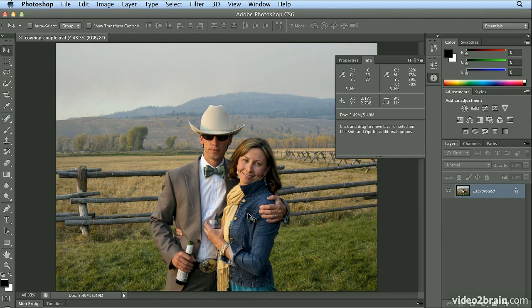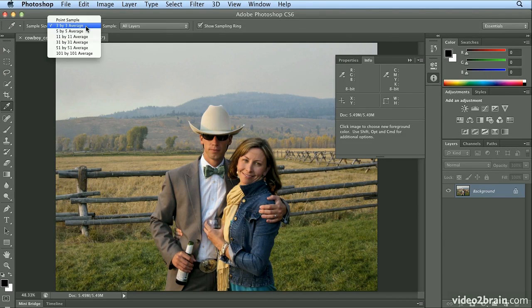If I go to my eyedropper tool, it's important to switch this to 3x3 average for press quality images. Point sample is great for the web, but it may grab a random pixel and give you an inaccurate reading. In fact, if you have very high-res images, you can go to 5x5.